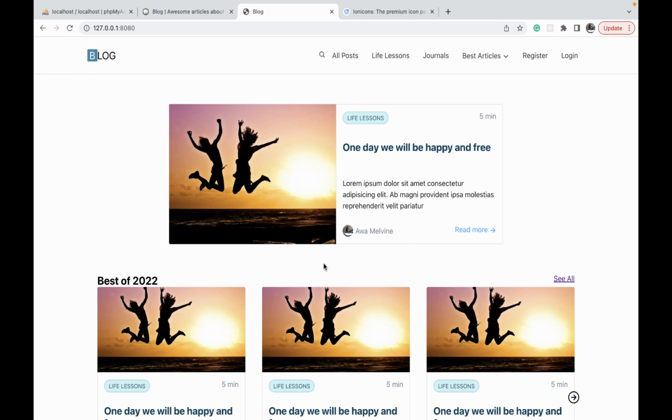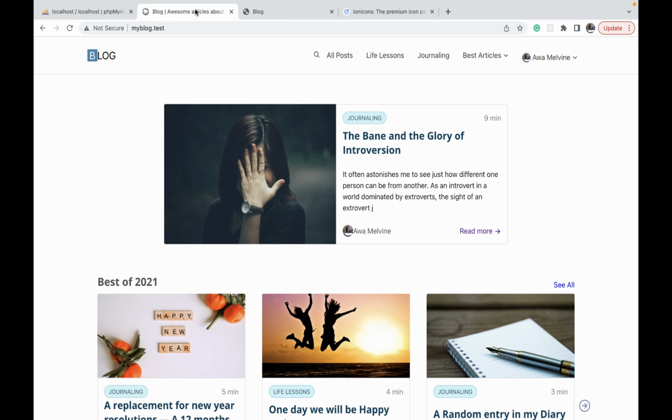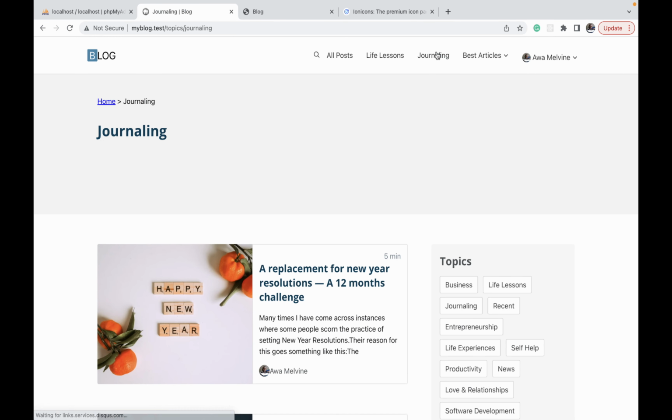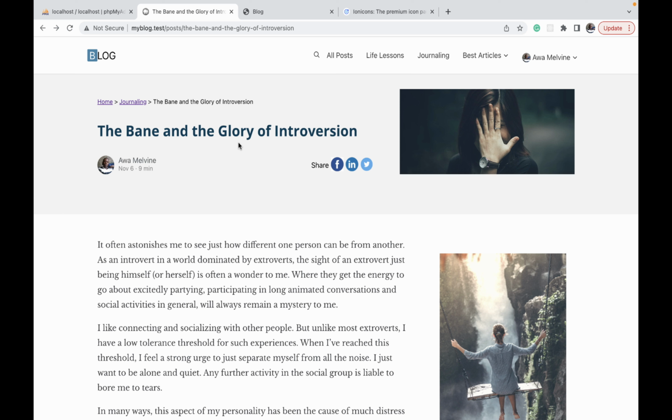Now that we have finished designing our home page, we are going to move over to start designing other pages such as the details page and the topics page and so on. Alright, so we are going to begin with the details page, and we will start by adding the HTML for this banner here and then subsequently style it.